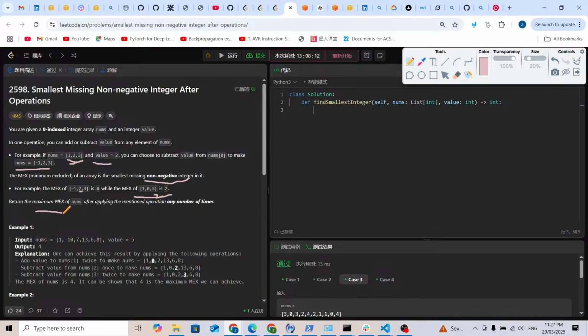So we're going to return the maximum MEX. We just need to return the maximum MEX of nums after applying the operation any number of times. Yeah, so in the first example, we can make something like 0, 1, 2, 3, 6, and 8, but we cannot make 4, so we're going to return a 4.